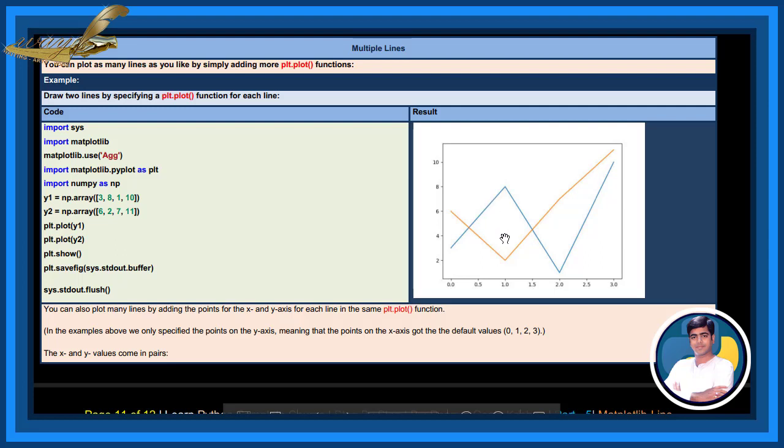The result returns this. You can also plot many lines by adding the points for the x and y axis for each line in the same plt.plot function. In the examples above, we only specified the points on the y axis, meaning that the points on the x axis got the default values 0, 1, 2, 3. The x and y values come in pairs.